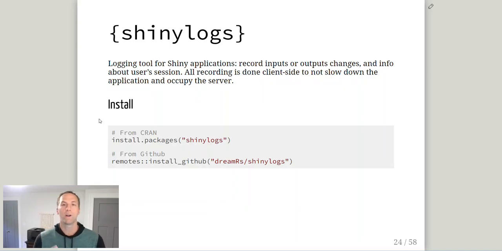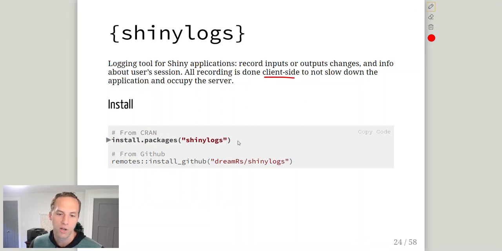Okay, so what is it? It's a logging tool for Shiny applications. Basically, it's going to record inputs and outputs and the changes that they encounter, and also a lot of info about the user session. And we'll go into detail about all the elements that it tracks. As a quick note, all the recording is done client side, so as not to slow down the Shiny application or occupy the server.